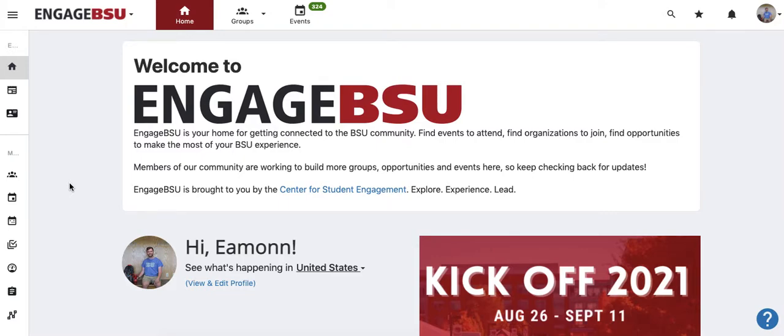Everyone, welcome. Today we're going to be navigating through EngageBSU so you can learn how to edit your roster, make sure it's up to date, also updating your officers on your page, and the permissions that your officers have on EngageBSU in regards to your organization.